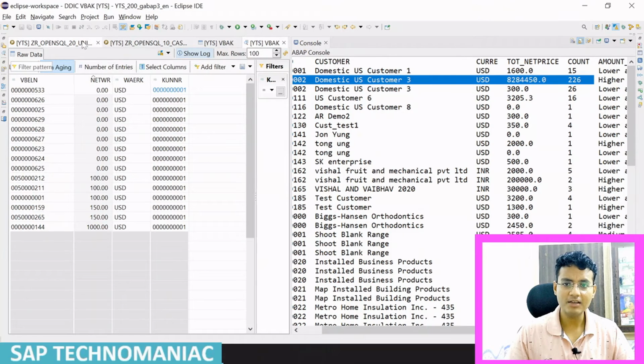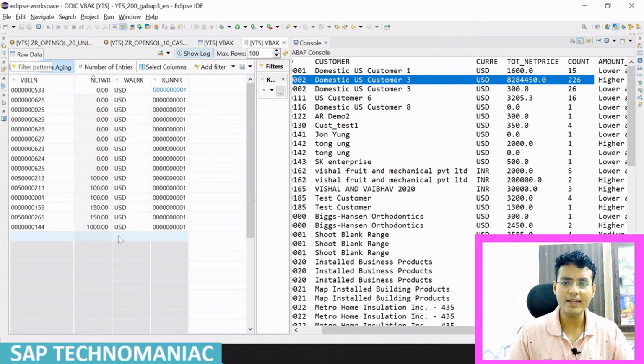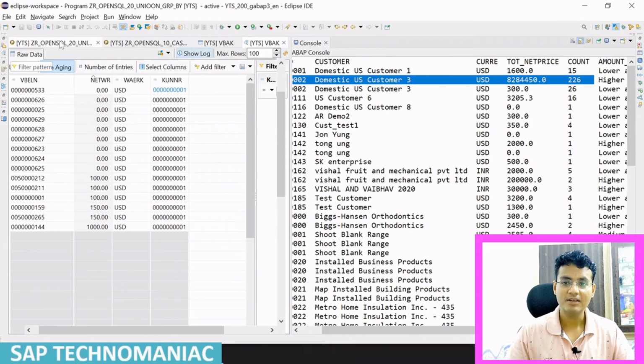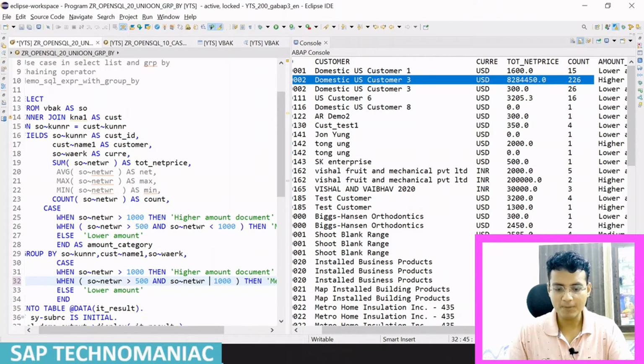So let me see. I can see some entries which are greater than 1000, between 500 and 1000. One second. We don't have any entry with greater than 1000, and no entry less than 1000 and greater than 500. That is the reason it is called lower amount. And for equal to 1000, I have no condition at all.